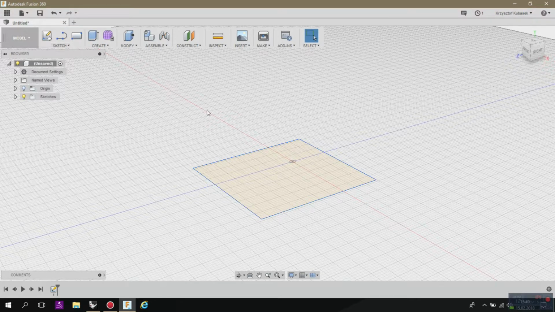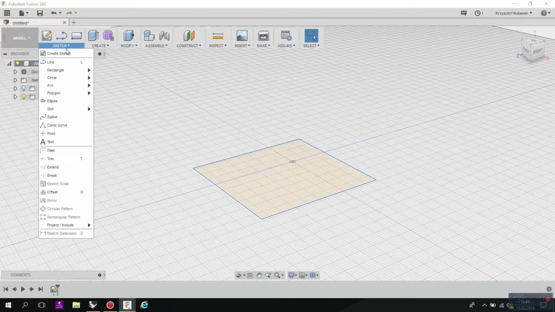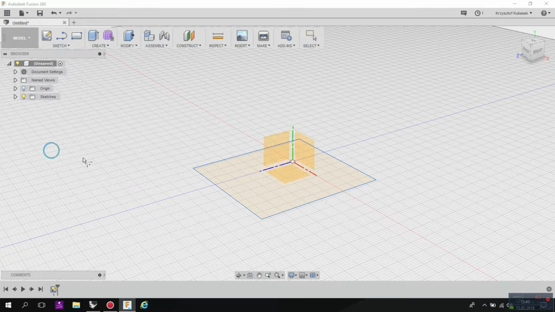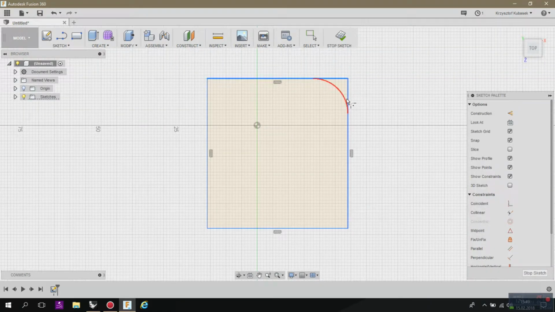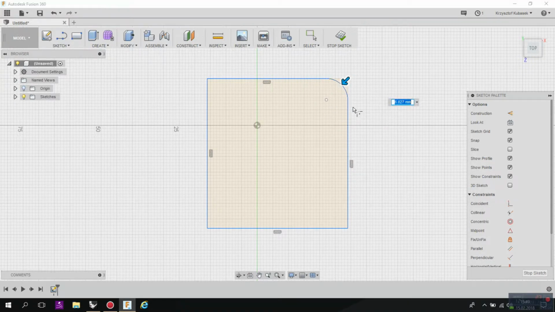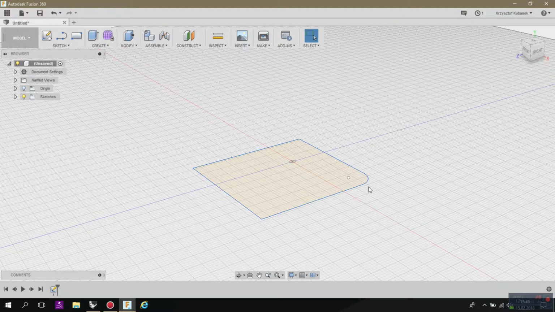So let's just create some more stuff. Let's make, I don't know, a fillet here. Then just go and fillet it. You can easily drag your edge and declare the fillet. So we just need to stop the sketch and see what's happened right now.